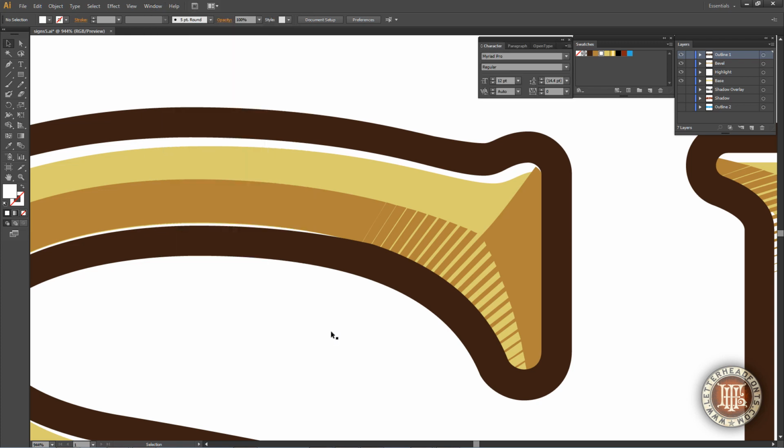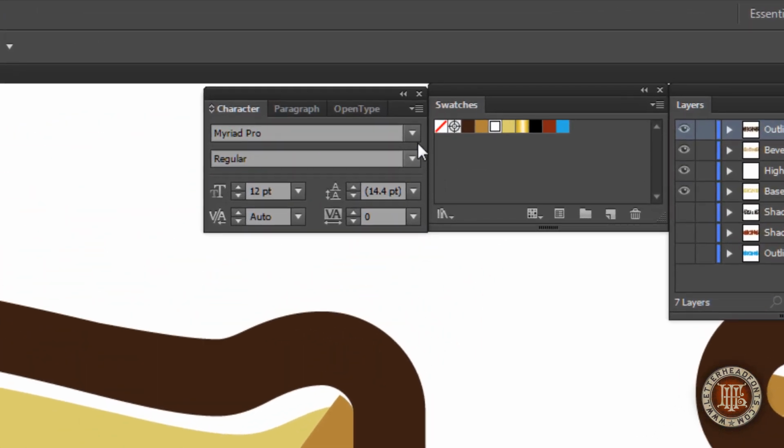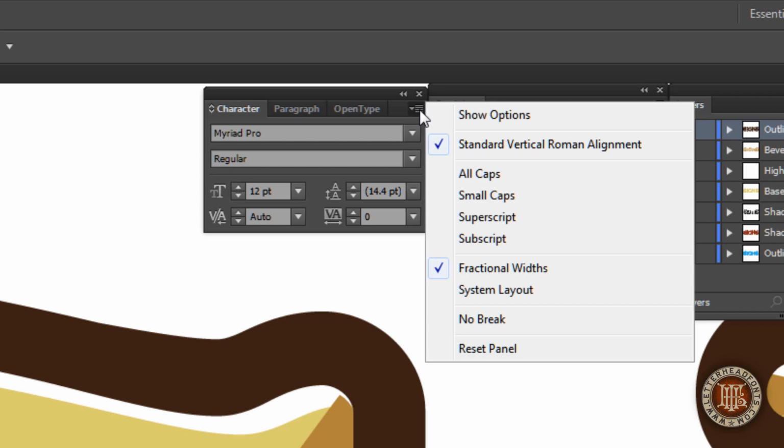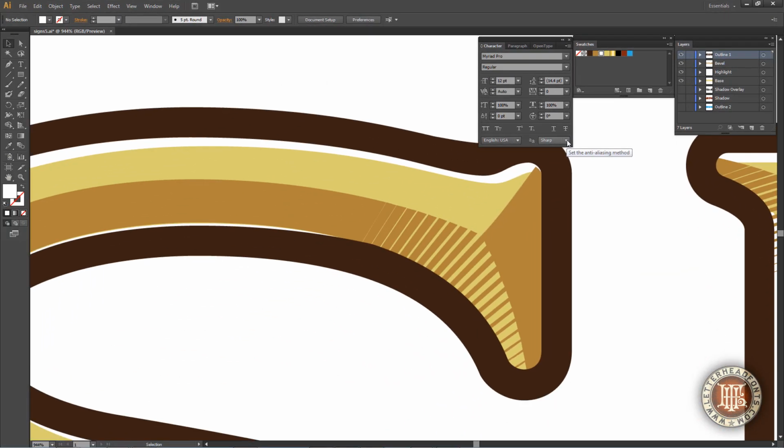By default, the anti-alias setting is hidden, so if you don't see it, go to the menu up at the top right and click Show Options. You can see that our text is set to Sharp Anti-Alias. This is the problem. In an attempt to render the text more clearly, Illustrator is changing the shapes of the paths. This causes them to not align properly.